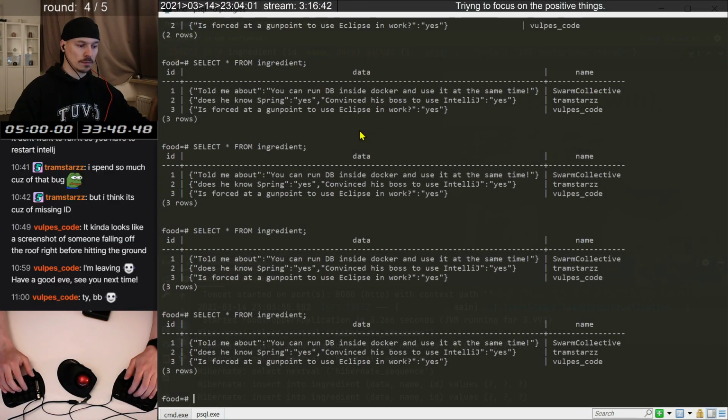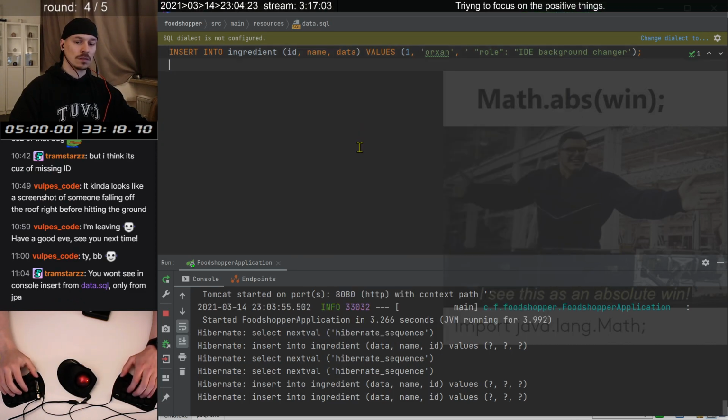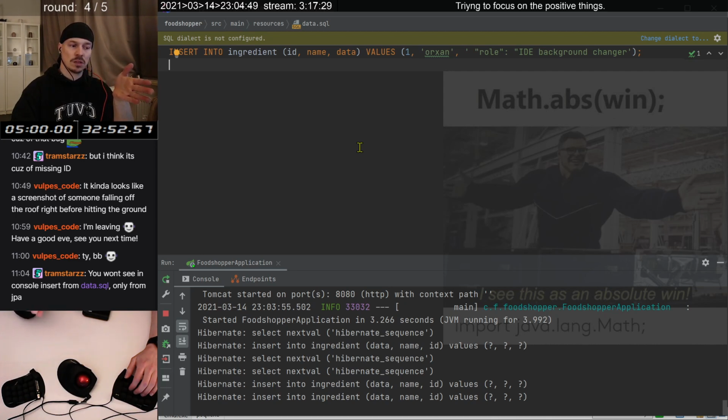What about now? Still nothing. Okay. You won't see it in console insert from the only from. Why not? I don't understand. Why should I see it only from JPA? If I'm inserting it into the table, why shouldn't I see it in the table? This is confusing. Look, if you have a hard time deciphering it.